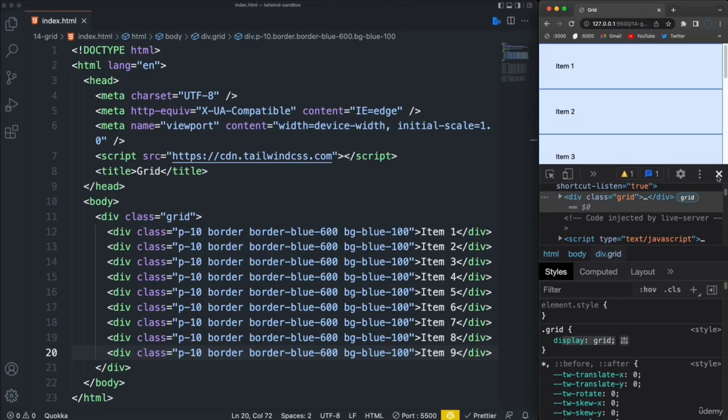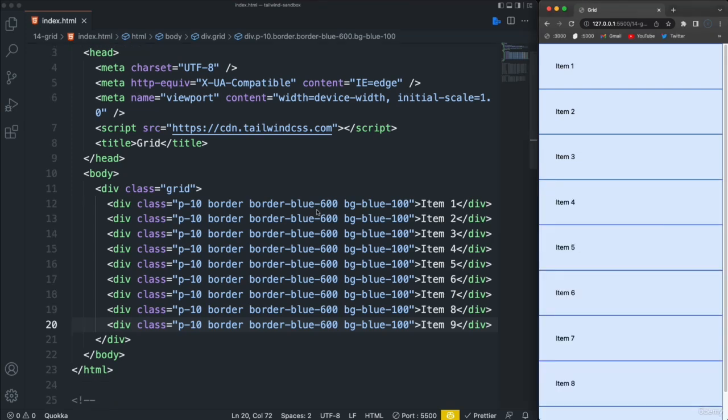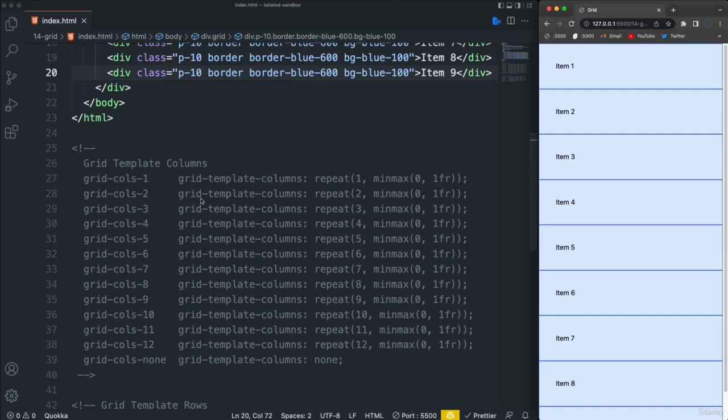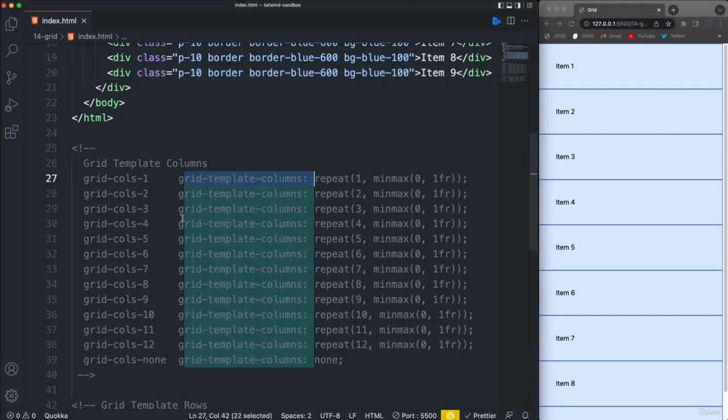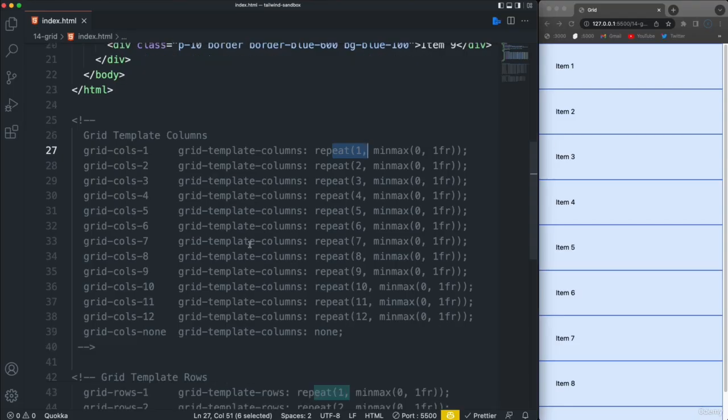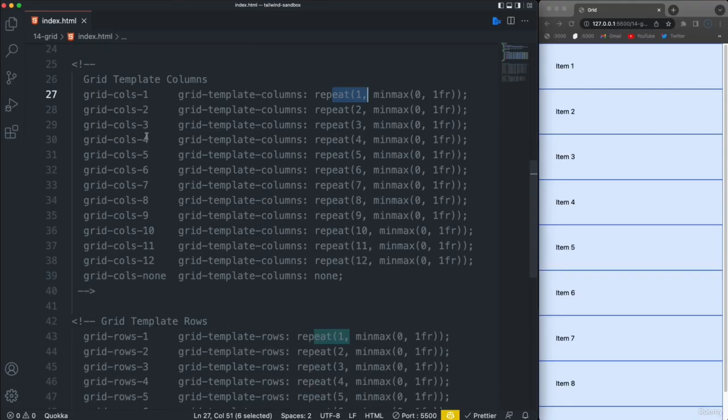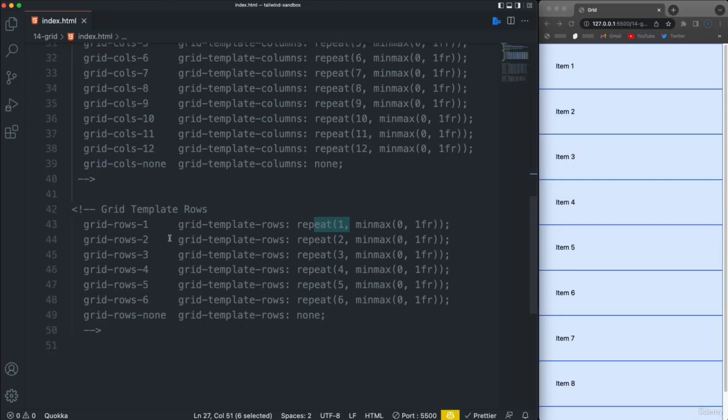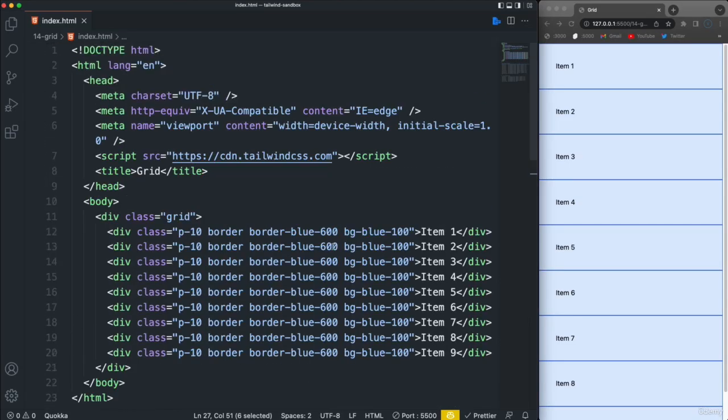And that doesn't put it into a row like Flexbox does. We have to describe that. So down here, we have template columns, so grid template columns. And these are all going to be repeat, so they're going to be all equal widths. I'm going to get into column spanning and row spanning in a little bit, but we have grid cols and then 1 through 12, and then grid rows 1 through 6.